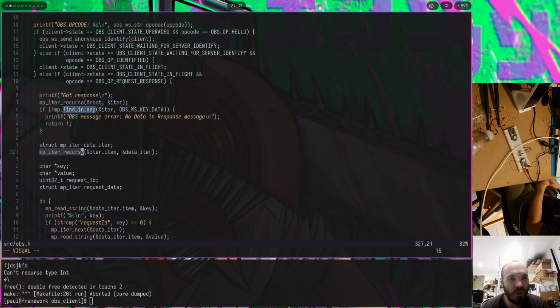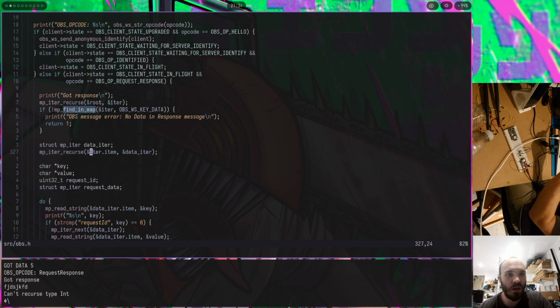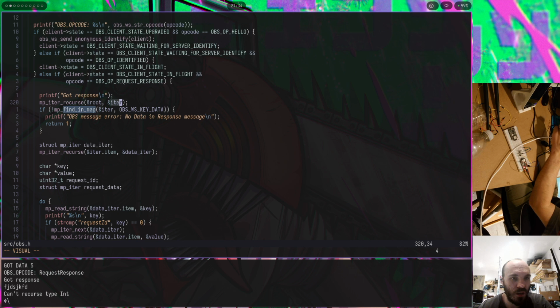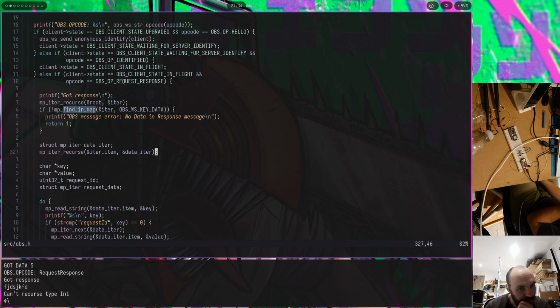Yeah, so the idea is that I'm looping and I want to find data. Right, so in theory, I should be on an object. So when I do recurse on the item of the iter, which is this iter there, yep, and I create data iter, and recurse is parent and an iter. Yeah, so that should be fine. So it thinks that iter is a thing.